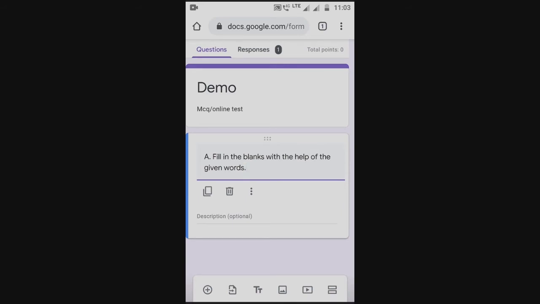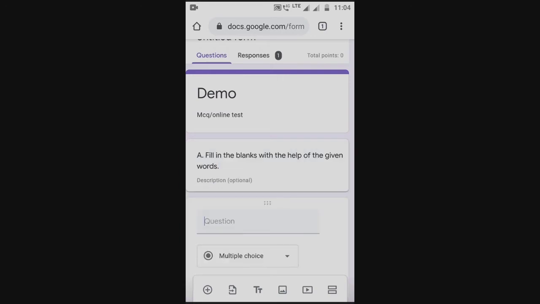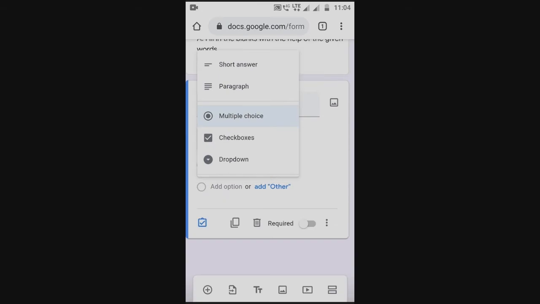Suppose I want to make a fill in the blanks question. So as you can see, I have copied the text from the document into my Google form. Now if I want to add a question into the fill in the blanks, you have to tap on the plus button that is present at the bottom of the Google form and select short answer questions.